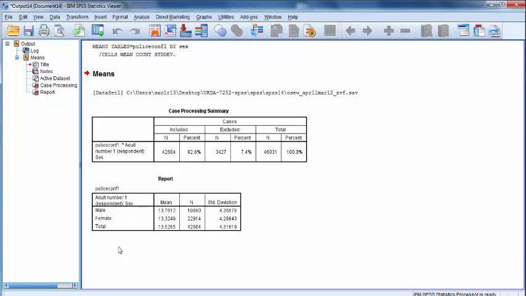Because our independent variable is sex, and it only has two categories, we see we only have male and female represented here. In the report output table, you can see that the mean police confidence score for men is 13.7612, and the mean police confidence score for women is 13.3249.